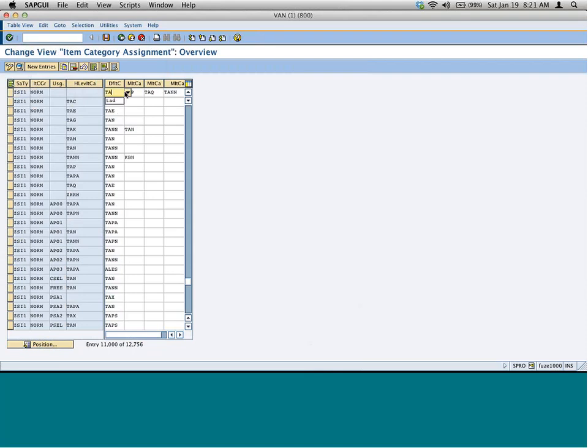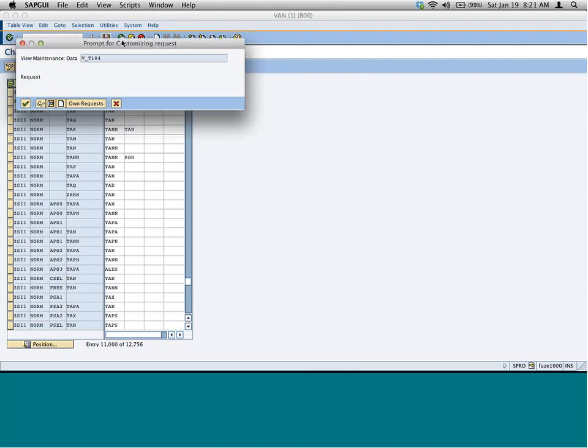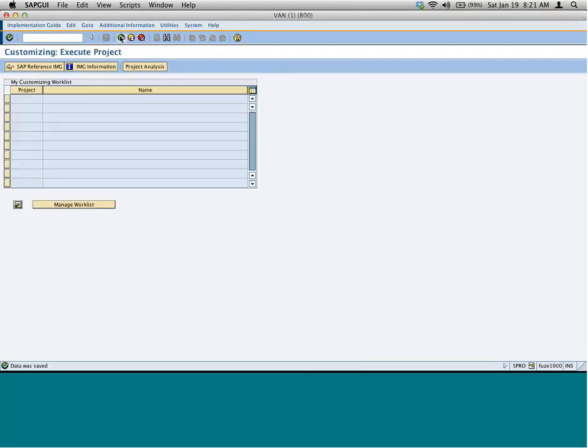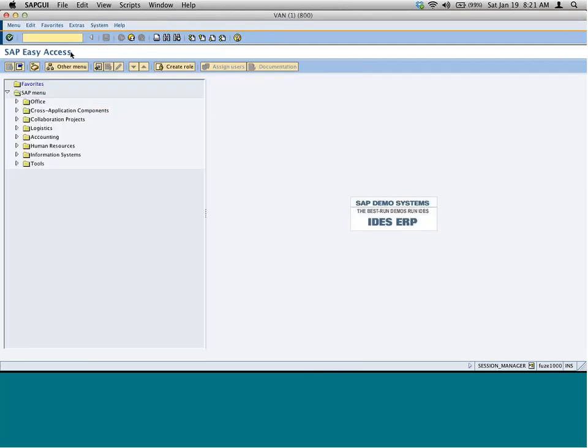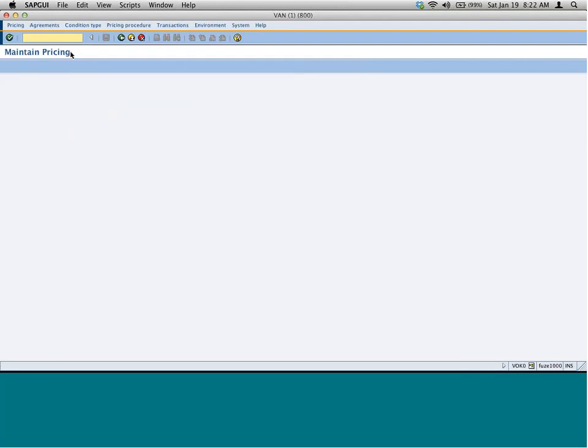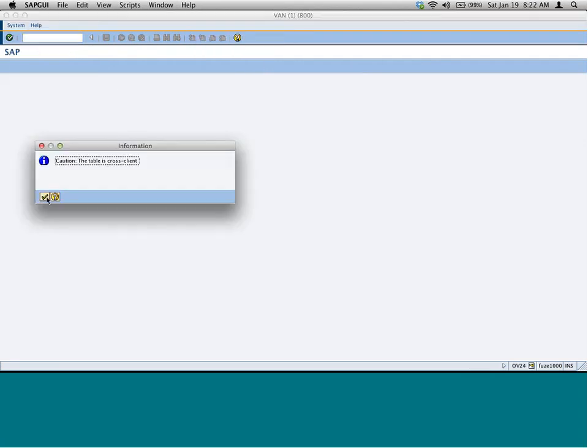GSA1 plus non, you want it to be GST1. Okay. Now, where do we start with pricing condition technique? VOK0 as usual, right? VOK0. Start with the first step, condition field catalog.